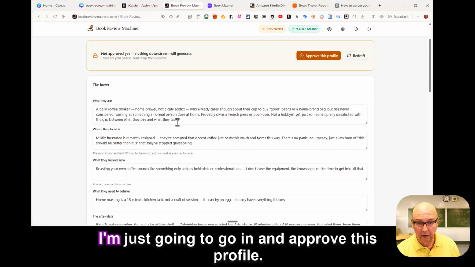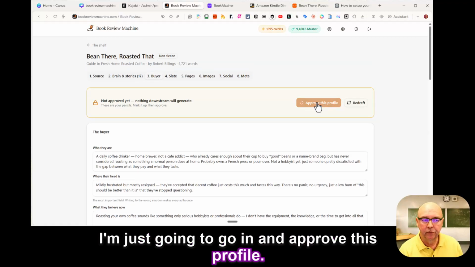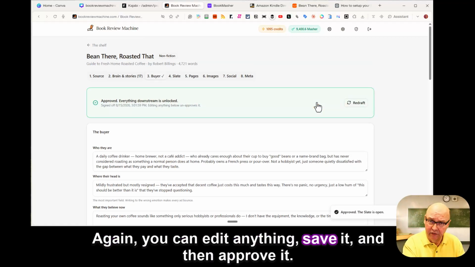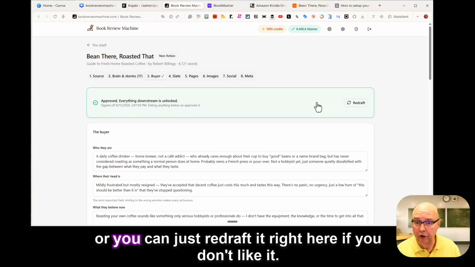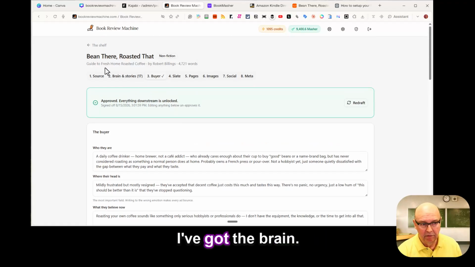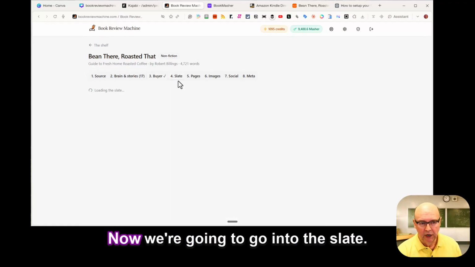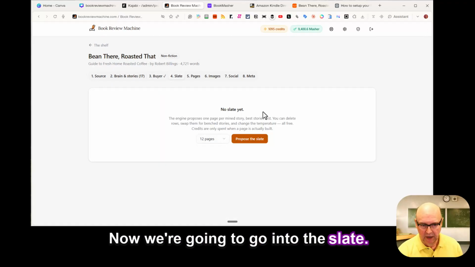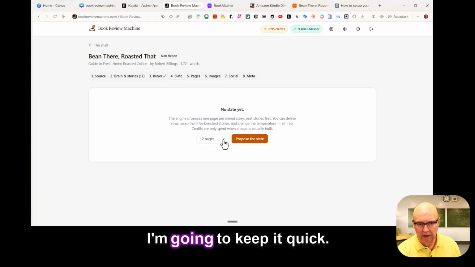Okay, this looks good. I'm just going to go in and approve this profile. Again, you can edit anything, save it, and then approve it. Or you can just redraft it right here if you don't like it, okay? Now, the next thing, I've got the buyer, I've got the brain, I've got the original source. Now we're going to go into the slate. And I'm going to keep it quick.